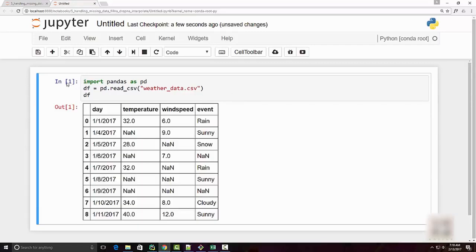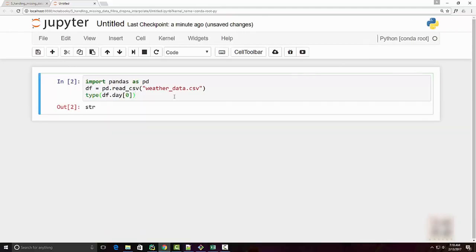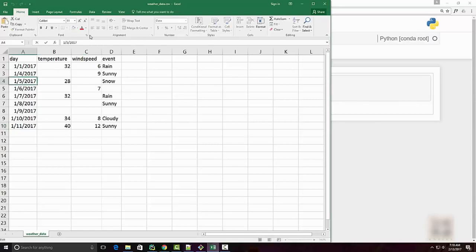The star that you are seeing here means it was processing, so it read this CSV file successfully into a data frame. For the purpose of this tutorial, I want to make day a date column. Let me show you what I mean. When you normally read a CSV like this, it's going to read day as a string column. You can see it is a string. Whatever you're seeing here is nothing but a string. It's not an Excel file, it's a CSV file.